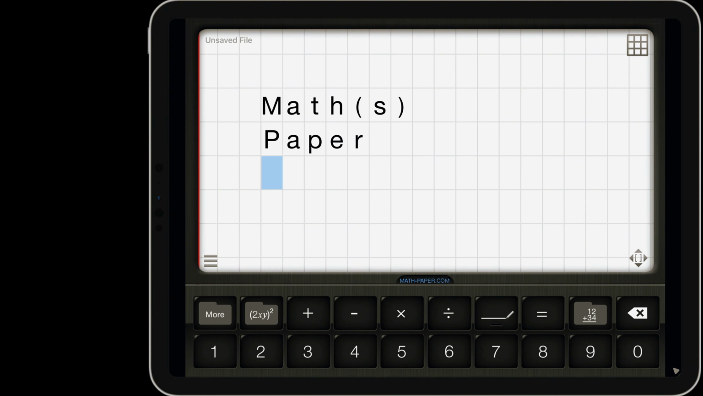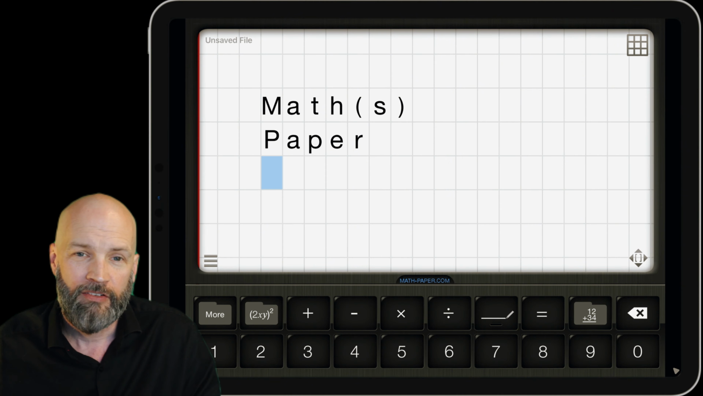That's it for now. I hope you found this tour of the app Maths Paper useful. I know it's called Maths Paper, but I can't quite bring myself to say that, so I'm going to call it Maths Paper. That's how you can help your child when it comes to recording their maths work.